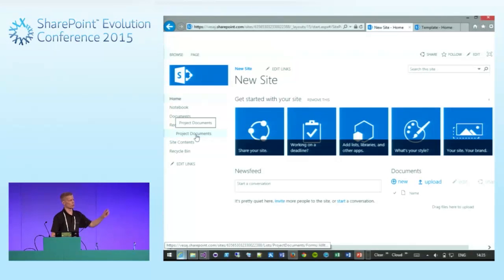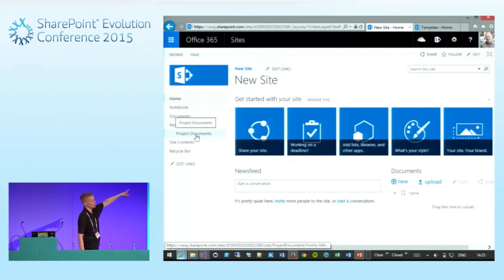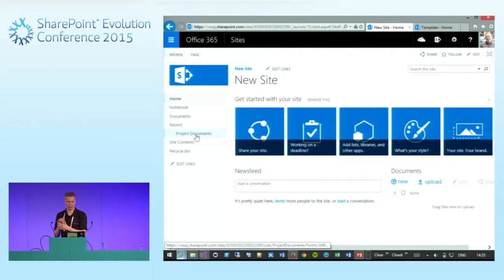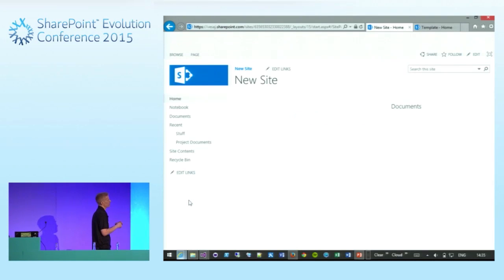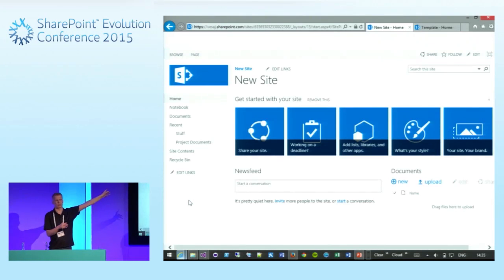Now we are able to see that the project documents suddenly reappeared on the left side because it's applying those modifications on the site itself. The next step will obviously be the stuff. So I'm not faking it. There we go. There's stuff recreated there as well.